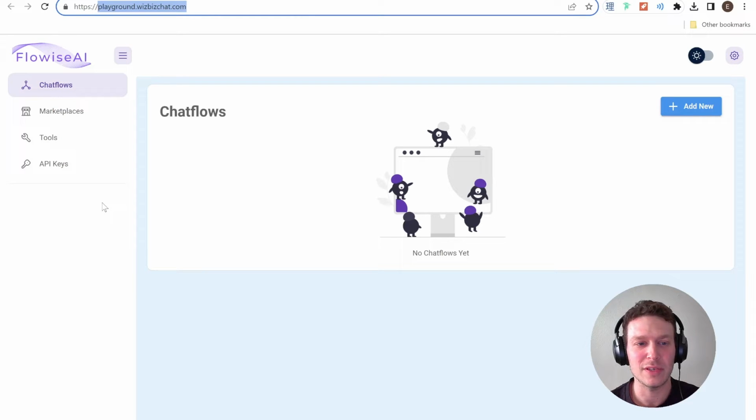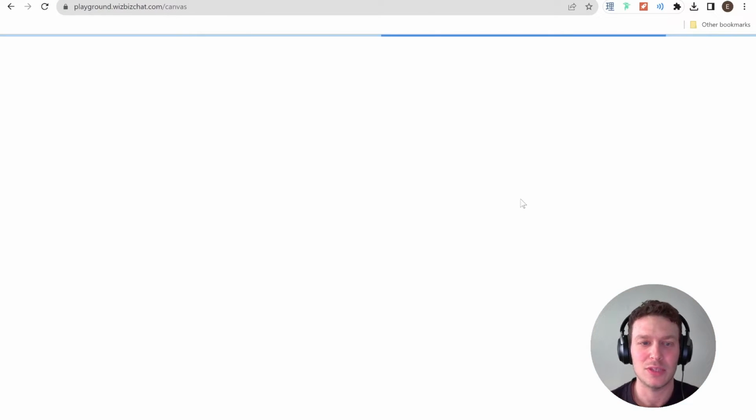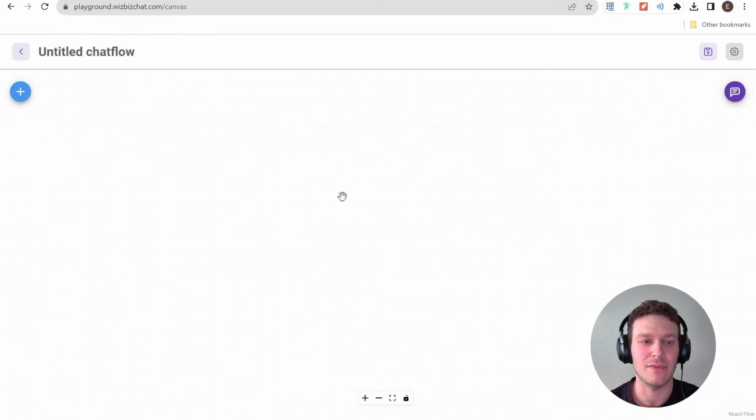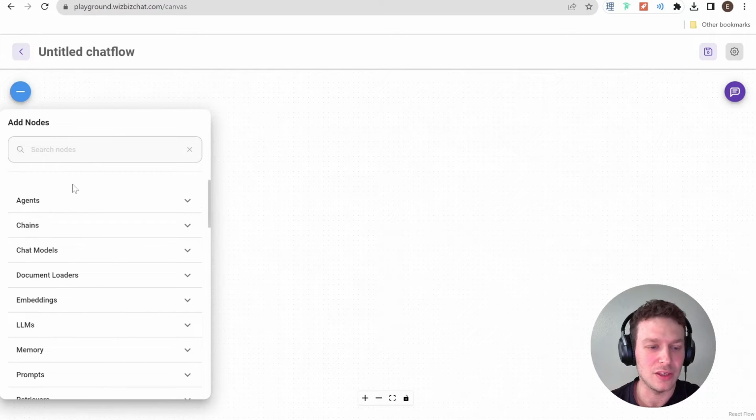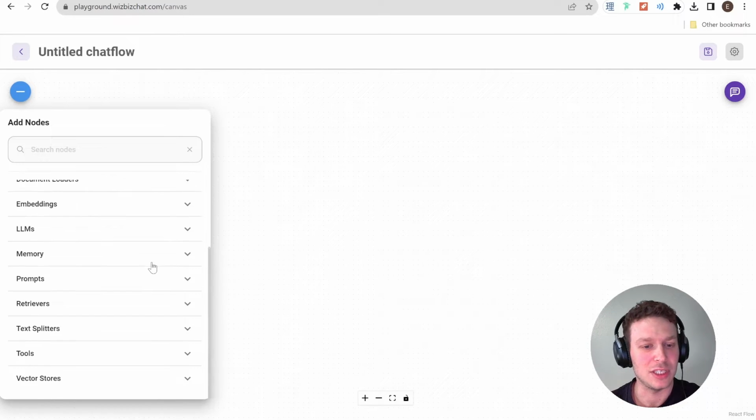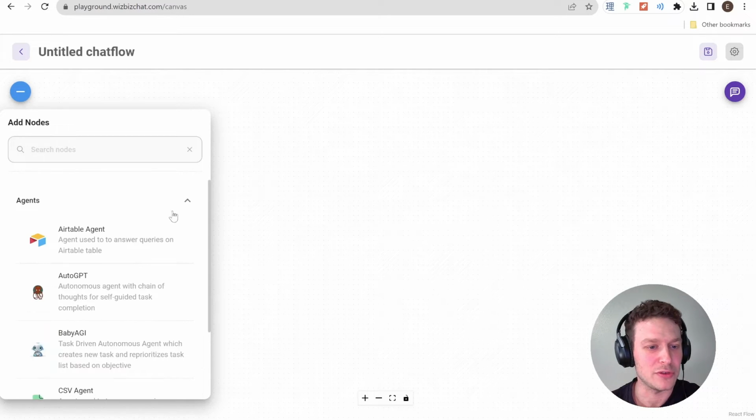In terms of using Flowise, when you get to this home screen dashboard of the UI, you can click Add New, and this will start a new canvas for a new chat flow. You have lots of different nodes that you can add in order to create these chatbots, and I'm going to introduce some of the ones that I particularly like and use and think are very useful.